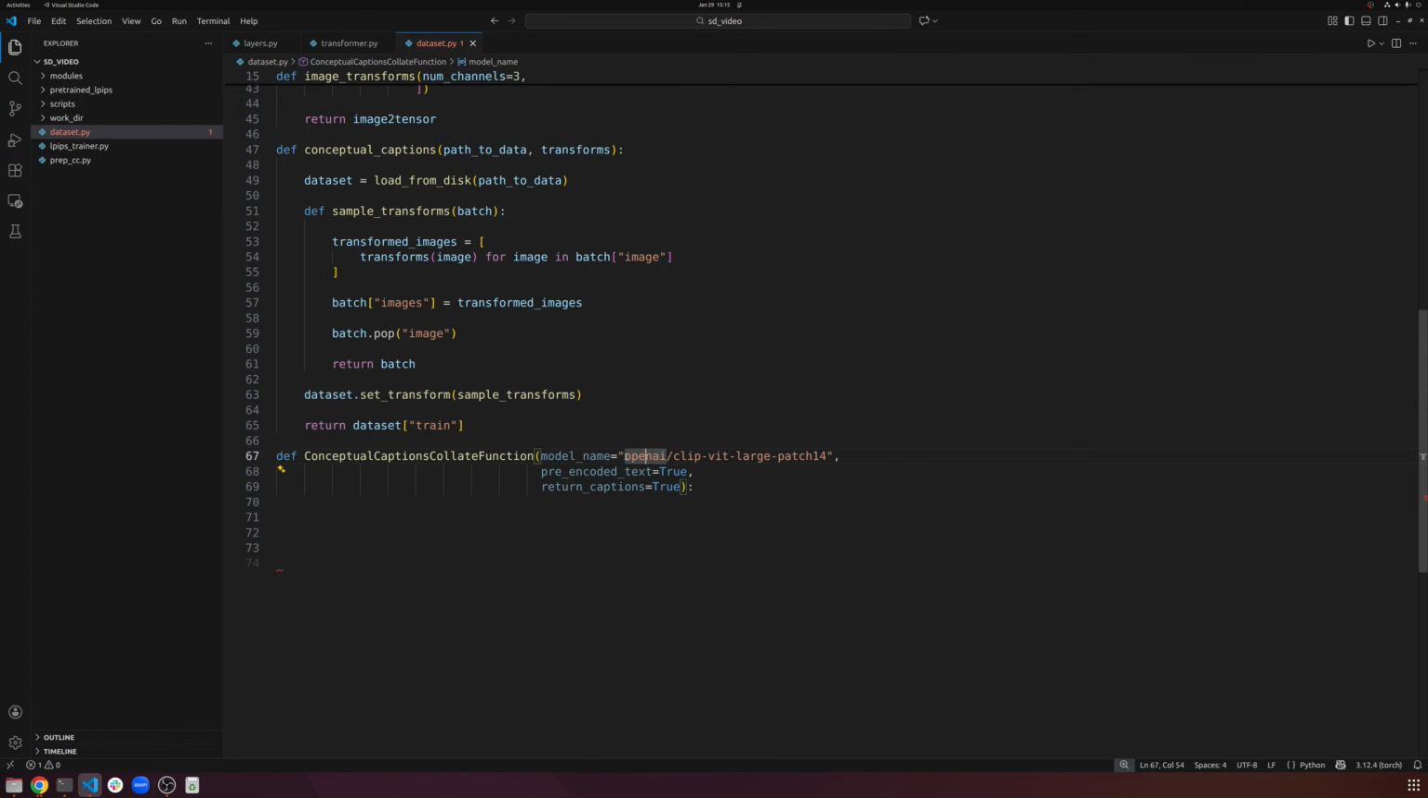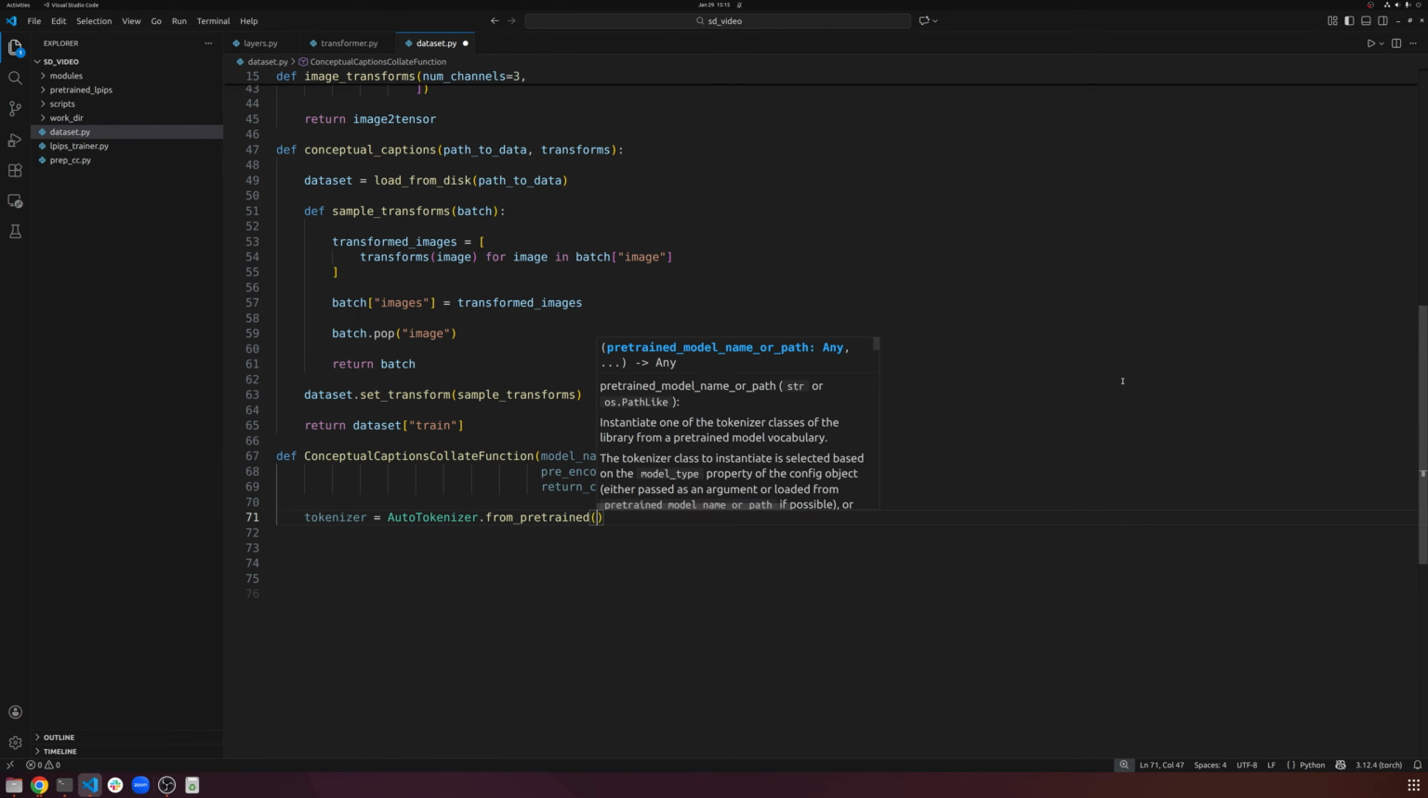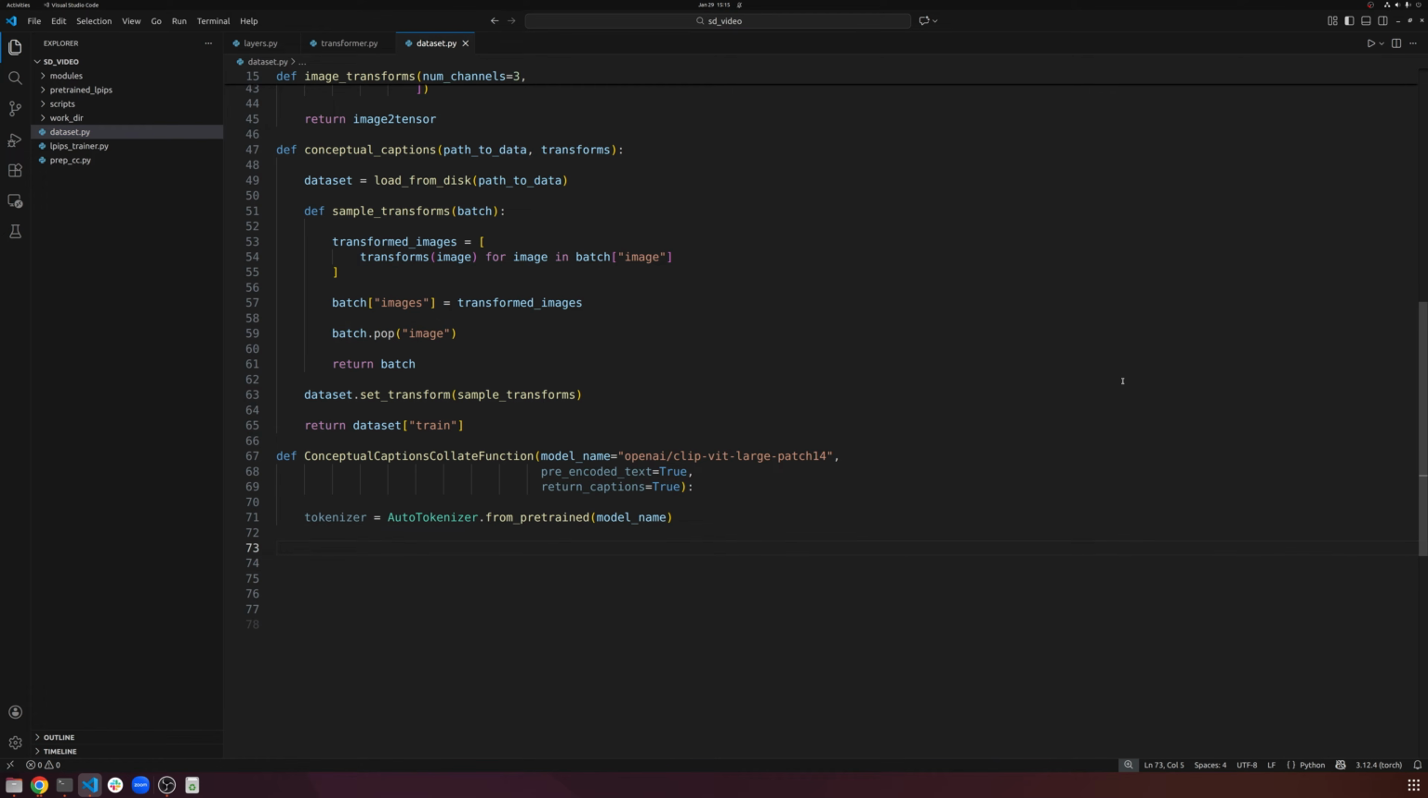So model name. What's the model? Did we pre-encode the text, and return captions if we want to, right? And we can do tokenizer is AutoTokenizer.from_pretrained(model_name). There we go. And let's define our collate function. It's going to take in a batch. And this should be relatively straightforward.